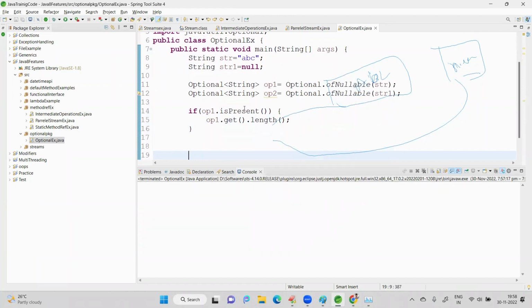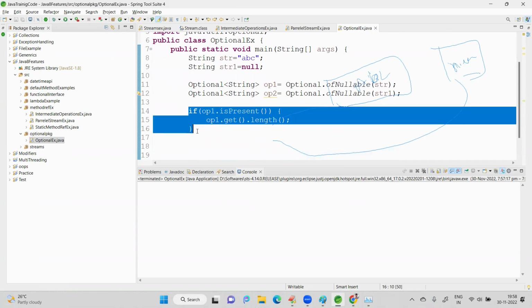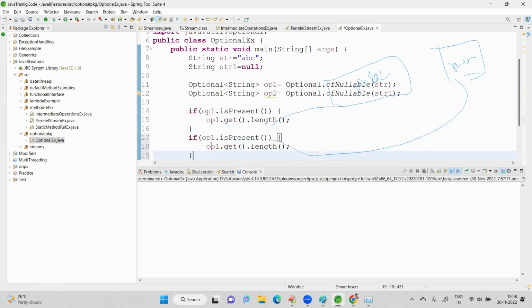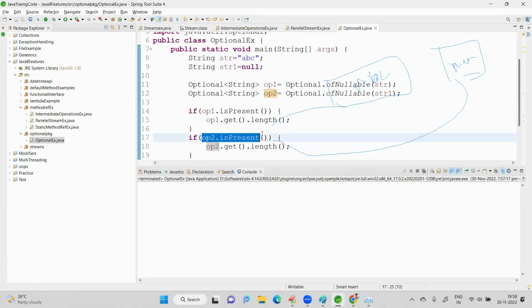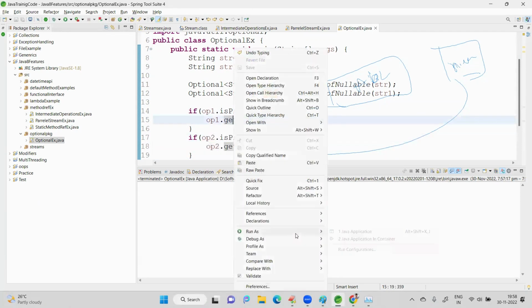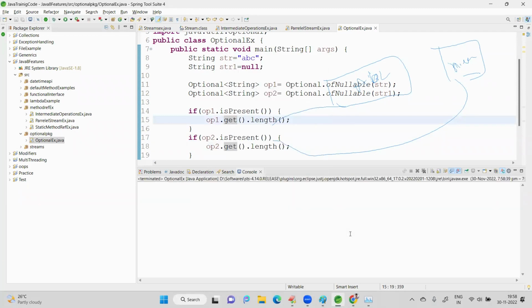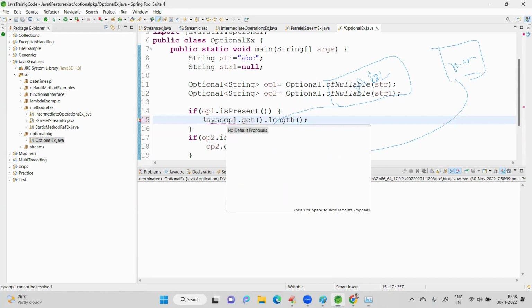Okay, and another case is op2. op2 has nothing, that is null. That's why false should be returned here: op2.isPresent returns false. That means nothing is there. Even if you call op2.get, it will not enter the if condition because it is false. Just check that. To print that output, use the SOP.